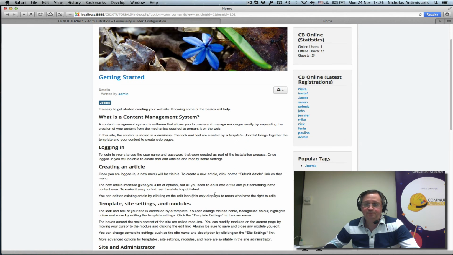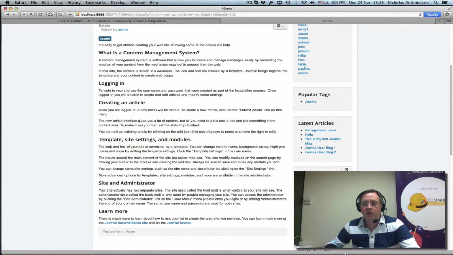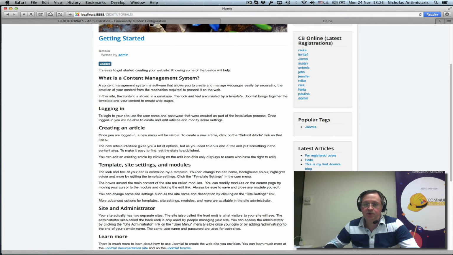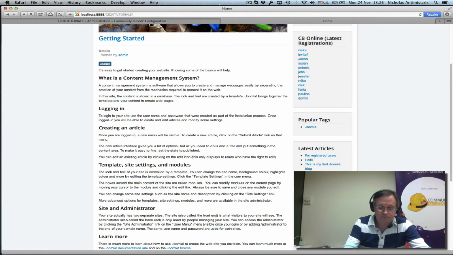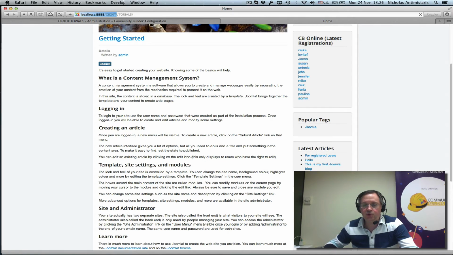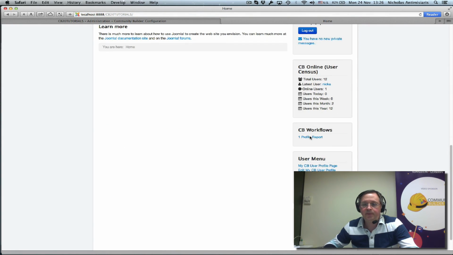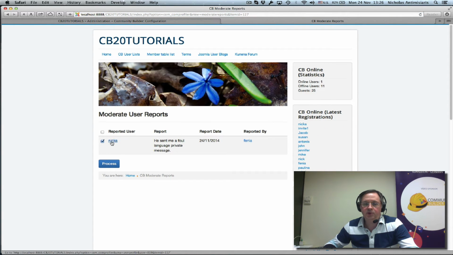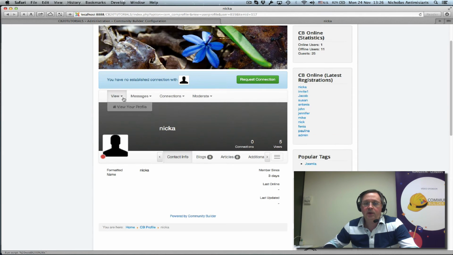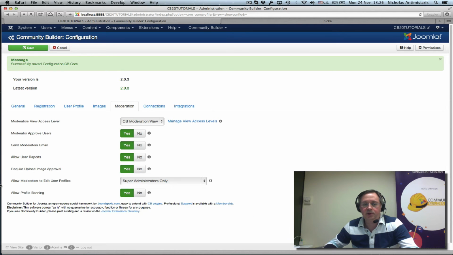then I can log in now as this user Fenya. And I will see that this user should be able to see the report in the workflows. That's good. And visit the user profile. Okay, there's no edit appearing here yet because this user is not a super user, because we said moderators are allowed to edit the user profile if they're super users only.